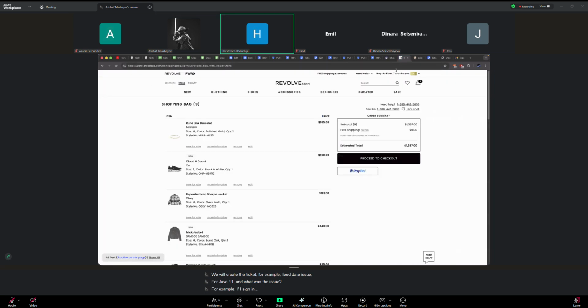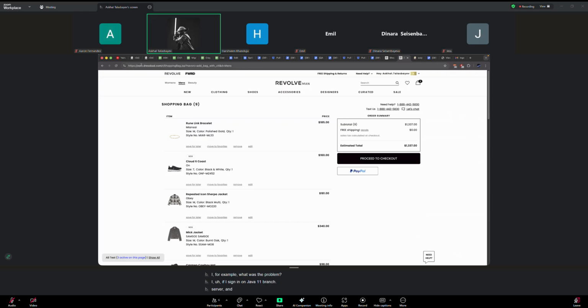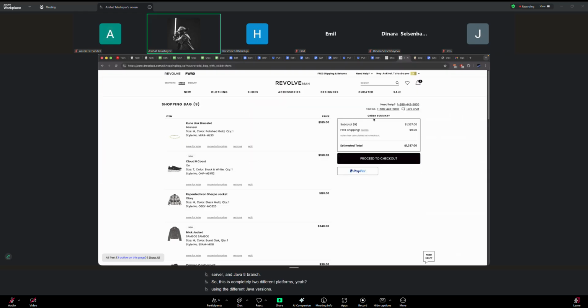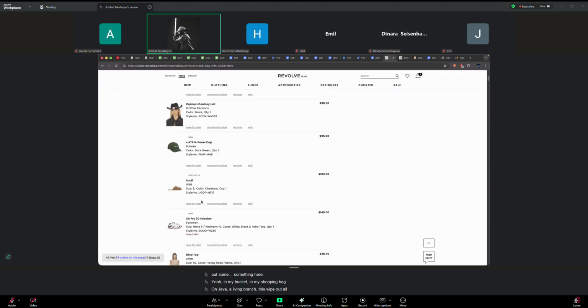You could just screen record it and upload it along with the ticket. For example, what was the problem? If I sign in on the Java 11 branch server and the Java 8 branch server, these are completely two different platforms, using different Java versions. The problem was if I put something in my bucket, in my shopping bag, on the Java 11 branch, all items will disappear.